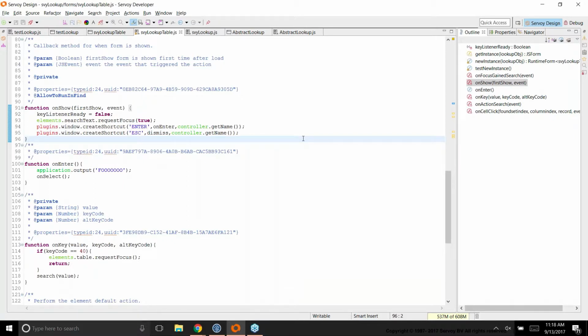So this is standard functionality. You don't have to include any extra libraries to get this. And this works in the browser as well. So you're able to attach a listener or a callback function to handle when a keyboard shortcut is typed. So in this case, I'm binding to the enter key and the escape key. And you'll notice that I can attach a function. So I have on enter and dismiss. And I'm also passing in controller get name, which is the name of the form.